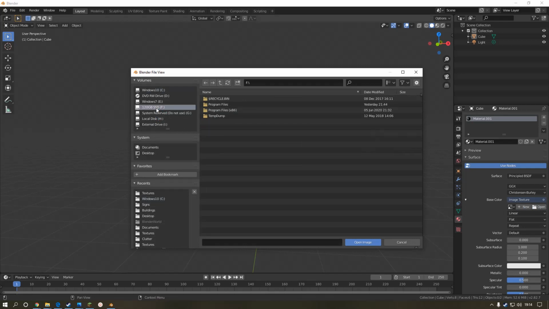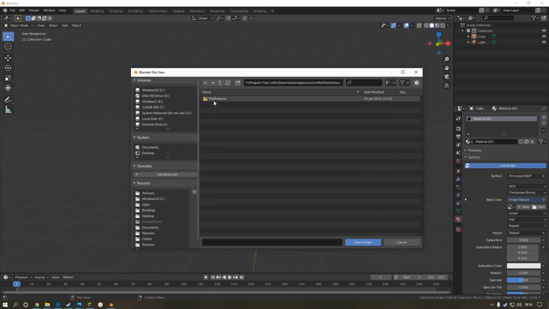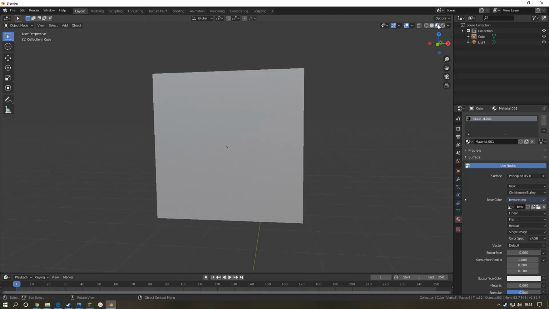I need to go to F Drive, Steam Apps, Common, RailWorks, Source folder, Clutter, Signs, Textures. I'm putting a PNG file in which is size 512 by 512. It has to be a power of 2. Let's have a look. Yep, that's gone in there.